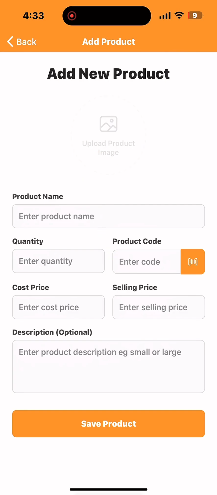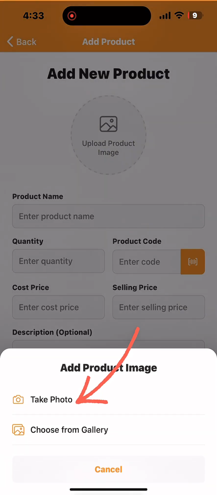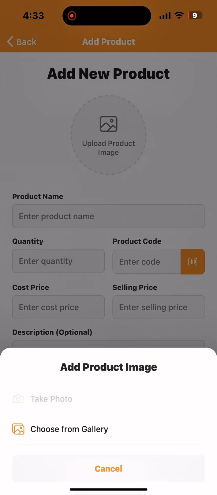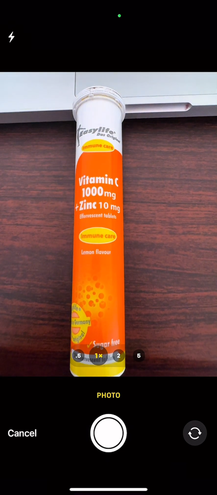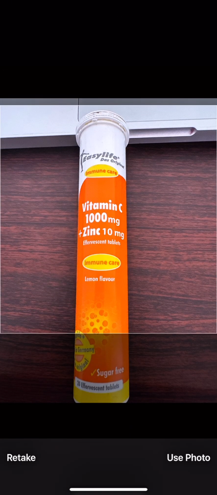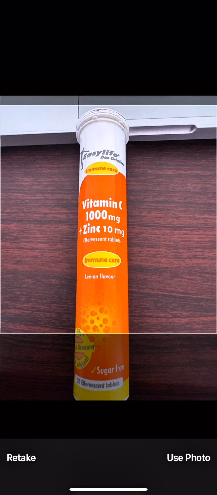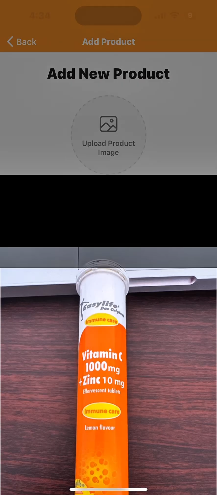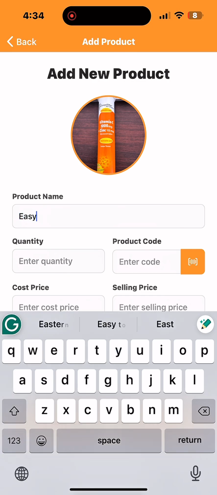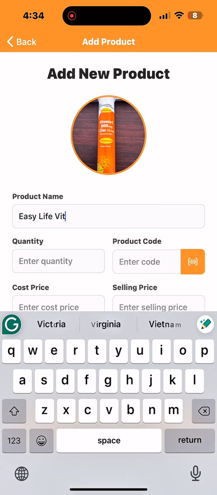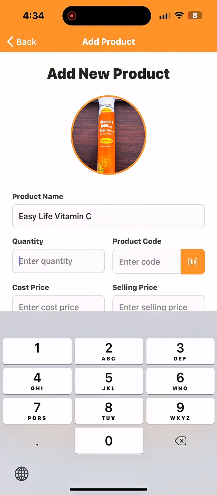So you tap on upload image, then you take a picture or you take a photo. In my case, I'm showing it to the item. I've taken a picture. You can resize or recrop it to your satisfaction, and then you tap on use photo. Then you write the product name. So I'm writing the product name, and then the quantity.